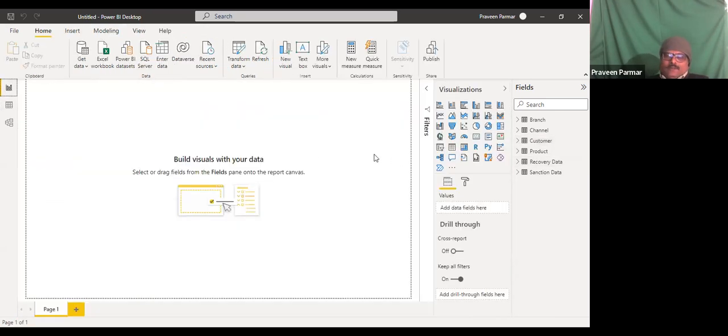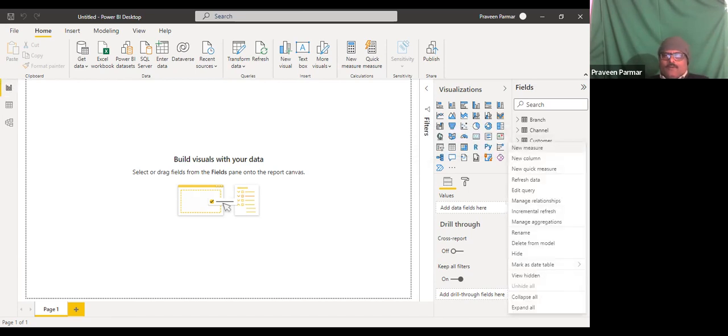Now we try to create a new column on the basis of existing column. So I am selecting the customer, and on the right, if I click, so before that, I would like to explain you something.